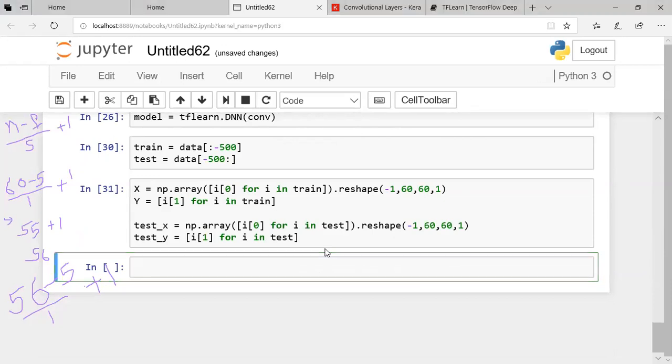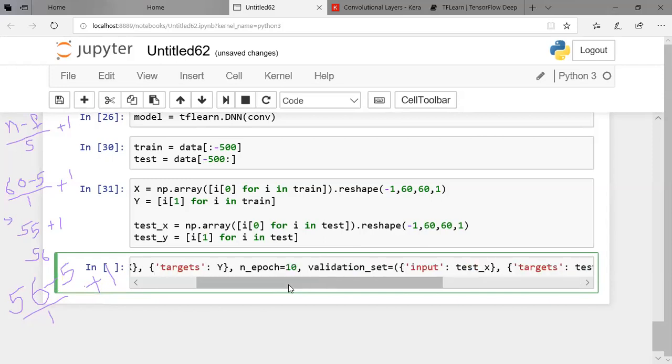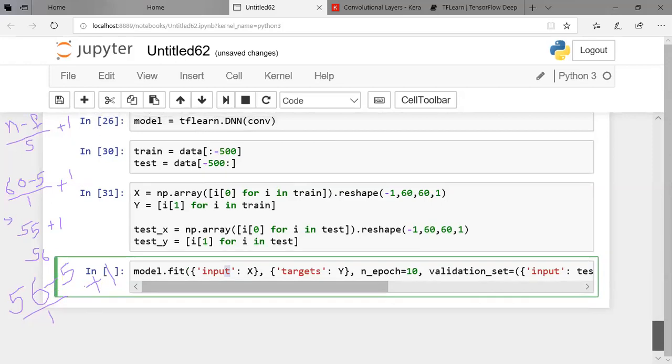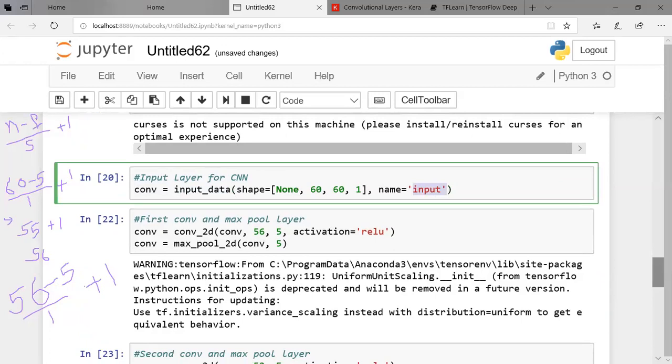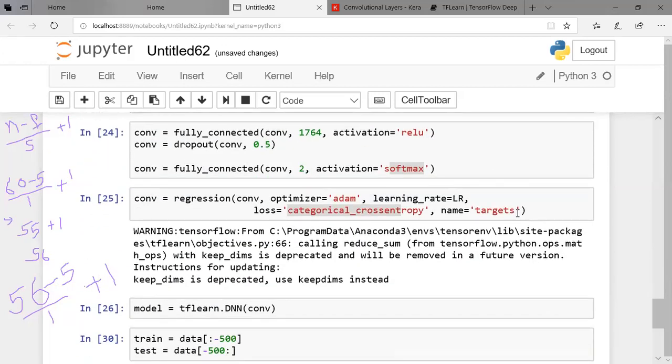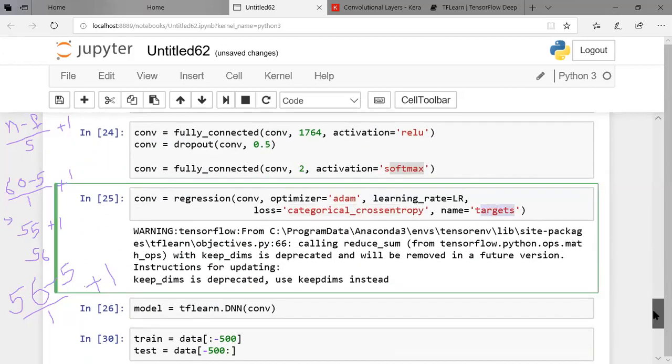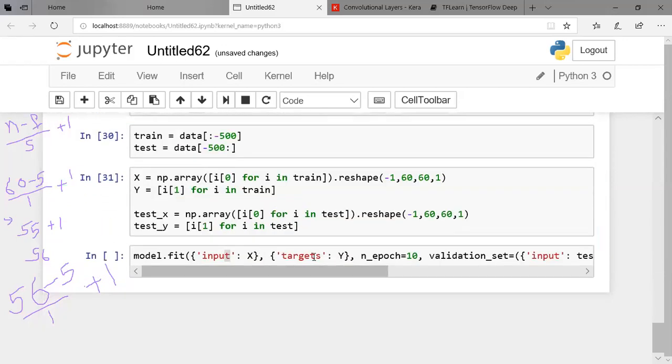How to feed it has a little bit of change over here, and that is important. You have to use model.fit, but not the usual model.fit; it has a little change. I will explain the change. First of all, it is model.fit, and you have to define input X. Why input X? Because when you created it, you defined a name input in the input layer, and at the output layer you defined targets. That is the reason we define input as X and target as Y.